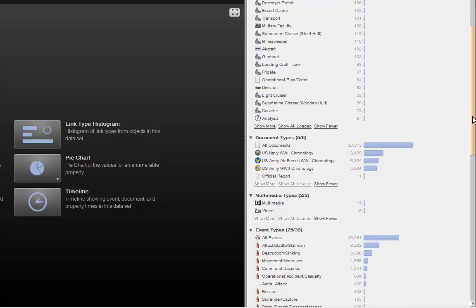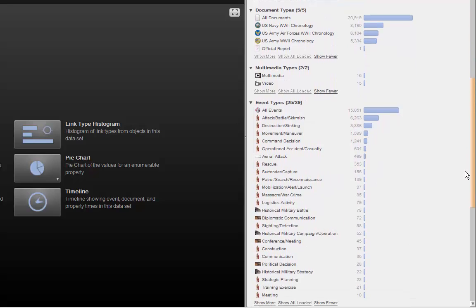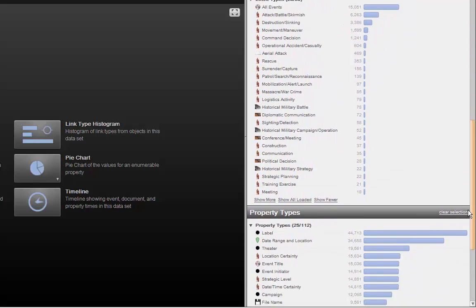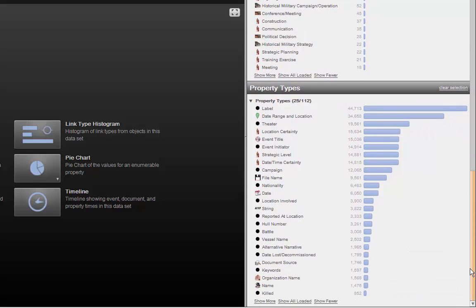You'll recall that objects can be events, entities, documents, and multimedia. Also recall that all objects have properties. Object Explorer lets you find data from this categorized point of view, and then easily move the data groupings you're interested in between the map, graph, or browser views.